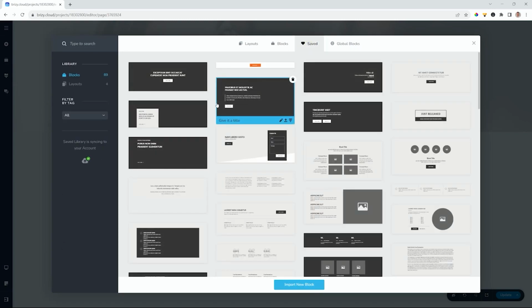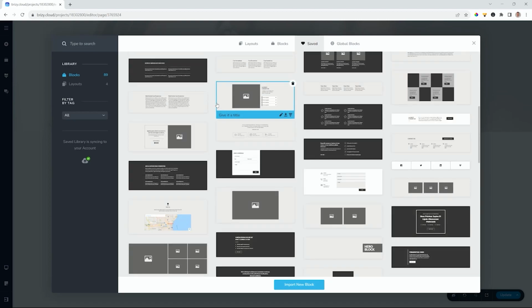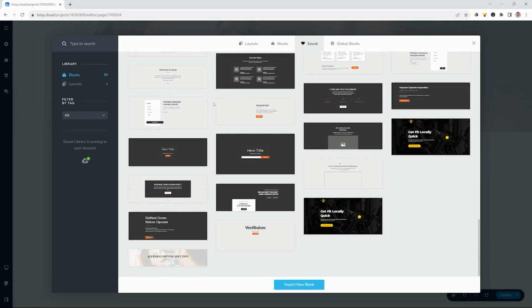Now you can see there's a number of blocks here because in this workspace, I have created so many wireframes that I use a lot, and they are available here. So quite a number. And at the very bottom, there you see Allegra's dental solution. You can make some tags. You can give it some tags, which will help you sort it in the future easier.